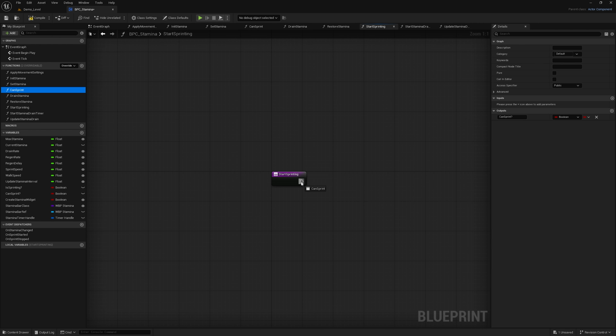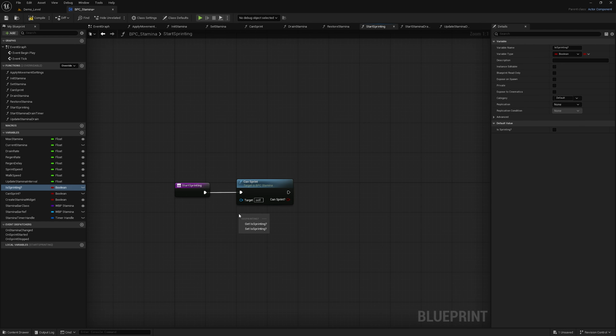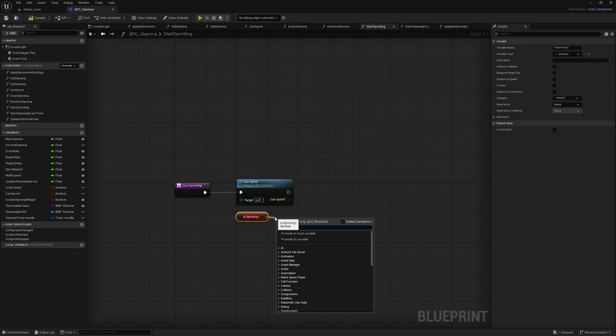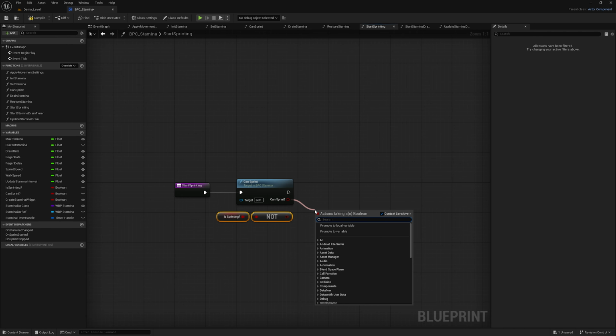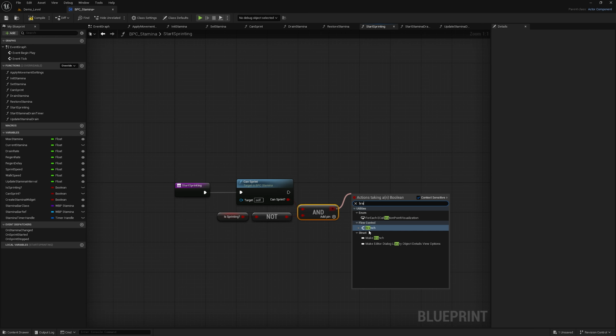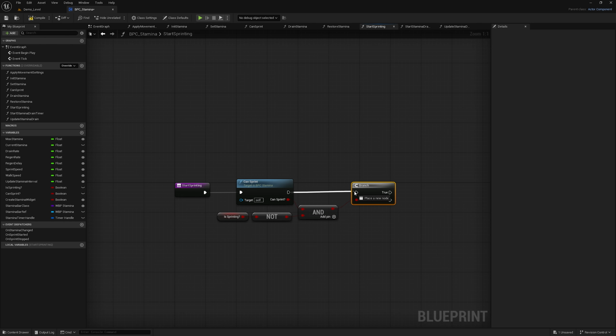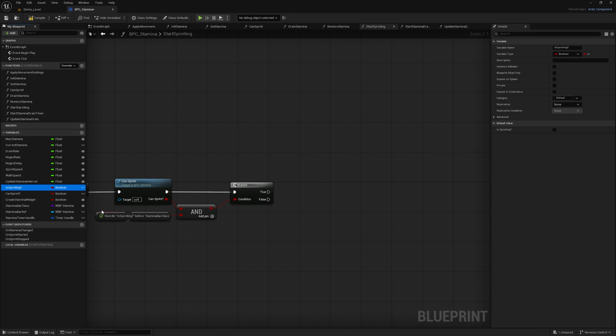Drag in and call the canSprint function. Then drag in isSprinting, and from it create a not Boolean node. Connect the canSprint function and the not Boolean node into an and Boolean. Then connect the result into a branch node. This checks if the player is allowed to start sprinting and makes sure they are not already sprinting. From the true pin, create a setIsSprinting node and enable the checkbox.